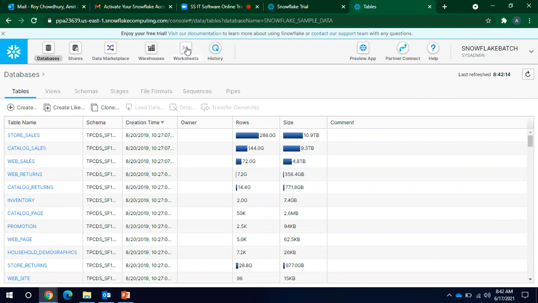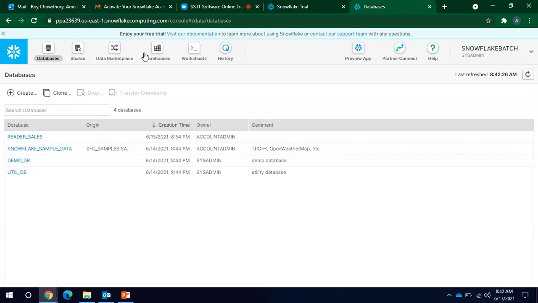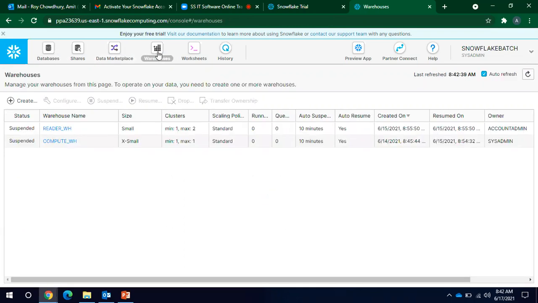Here you will be getting all those things like database. You can create the database here. Here you will be getting shares, data marketplace, data warehouse. What I told you, there are two kinds of compute costing: warehouse cost and database cost, that is data storage cost. These are all warehouses you have, and these warehouses are responsible for running your query.